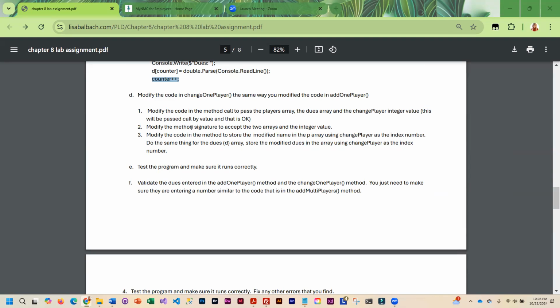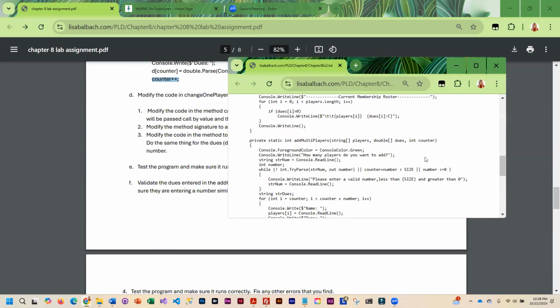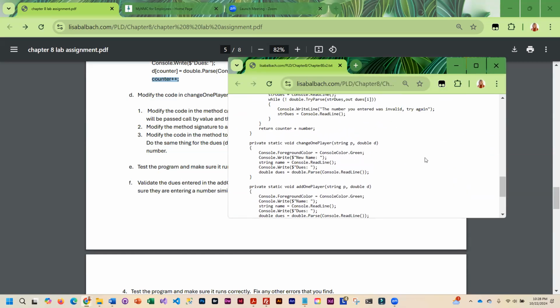And then when you go down to make changes to the actual method itself, you're going to have to change this into an array. This is going to have to be an array, and then you'll have to do an integer for change player. Okay, and then you're going to have to adjust the code so that you are using change player to index in. And in this case, you will be adjusting the name and the dues.